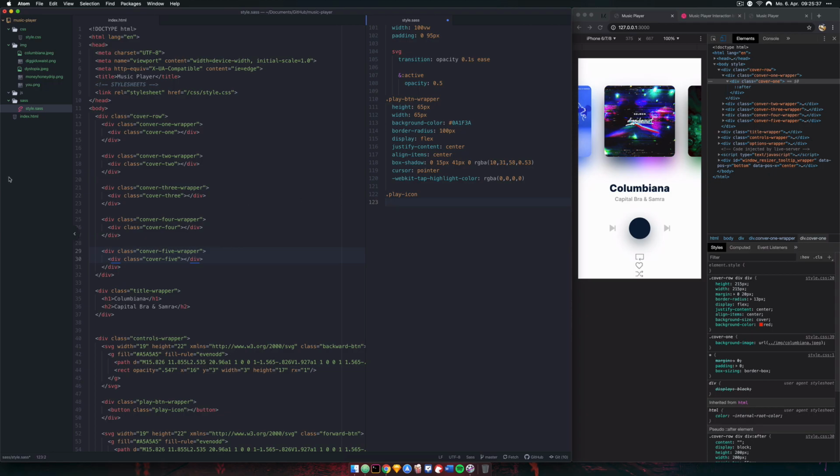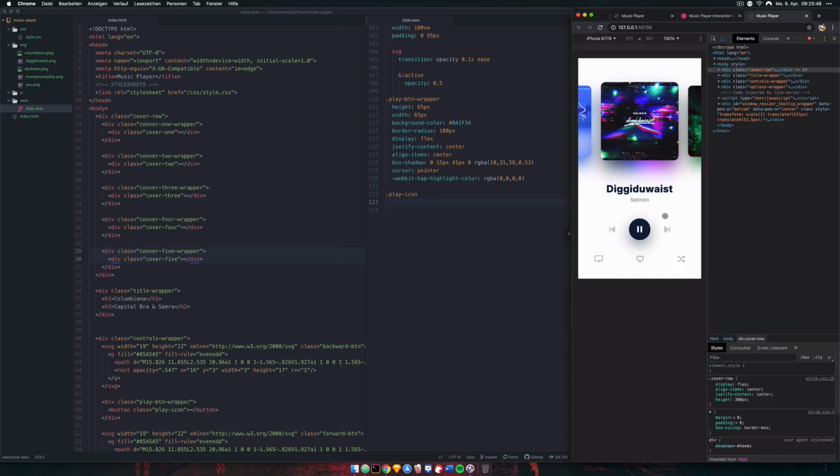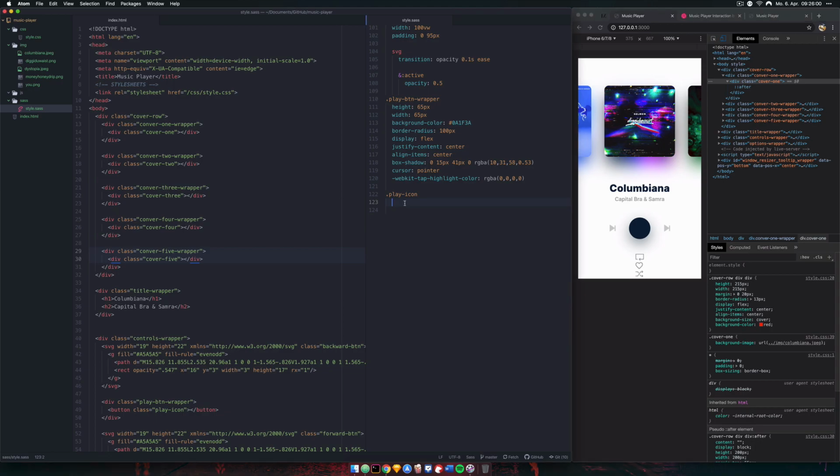So the play icon, I found this tutorial online which described how to create such a play pause button purely in CSS and HTML, and then just use JavaScript to toggle a class there. But it actually turned out quite nice. I haven't fully understood how it works, but I'll just walk you through it, guys.